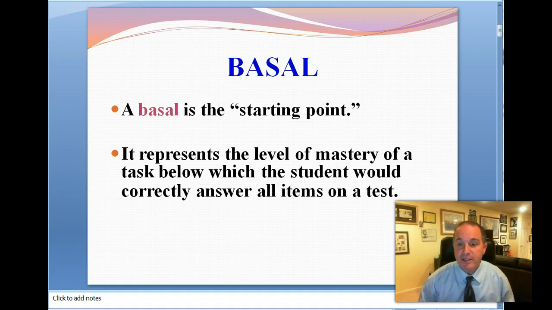Now, in every single test that we use in special education, we need to know where we are going to start the administration of the test. For example, do we start at number 1? Do we start at number 10? Do we start at number 30? For example, on a word reading test, there might be 200 different words, but the basal is where we're going to start because it represents the level of mastery of a task below which the student would correctly answer all the items on a test. So we would assume, for example, that a fourth grader could start at number 30 or number 60, depending on what the test actually offers.